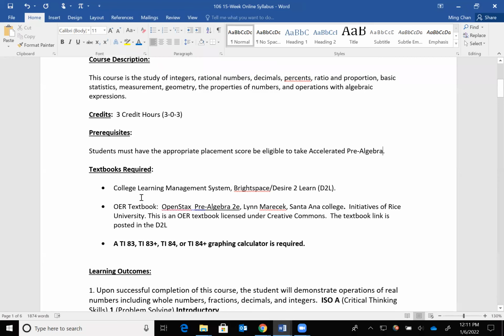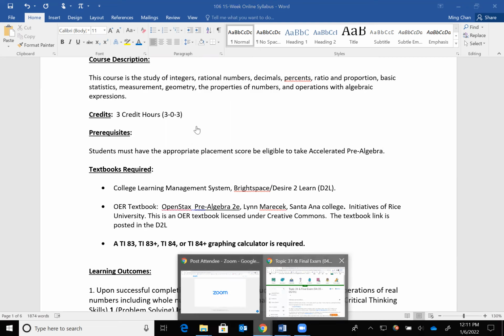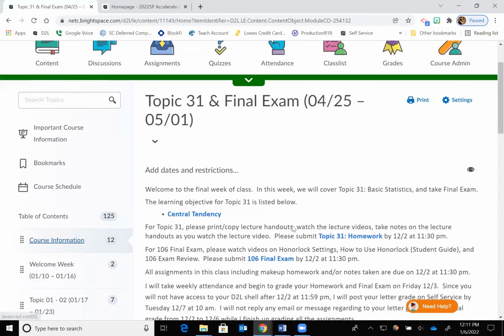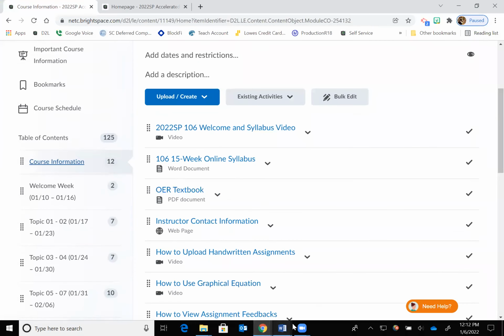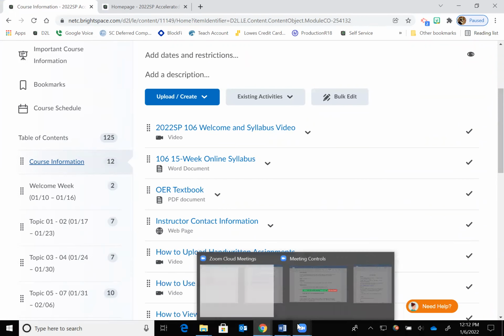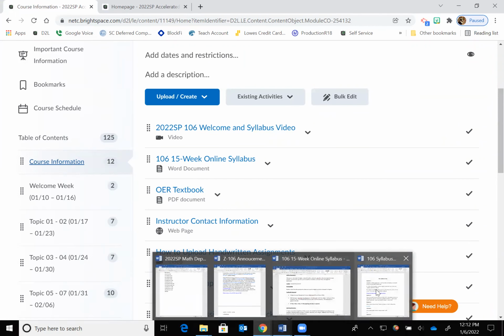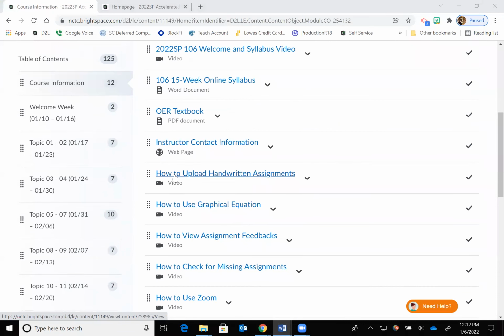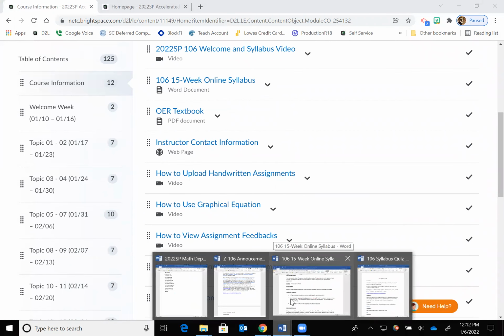So what's required in this class is using D2L. The textbook is a textbook link. I already showed you where the textbook link is in the course information, so you don't have to purchase any textbook. Calculators: if you don't have a calculator right now, it's okay. Later in the semester, in those lecture videos, I actually talk a little bit about the different calculators that students have.